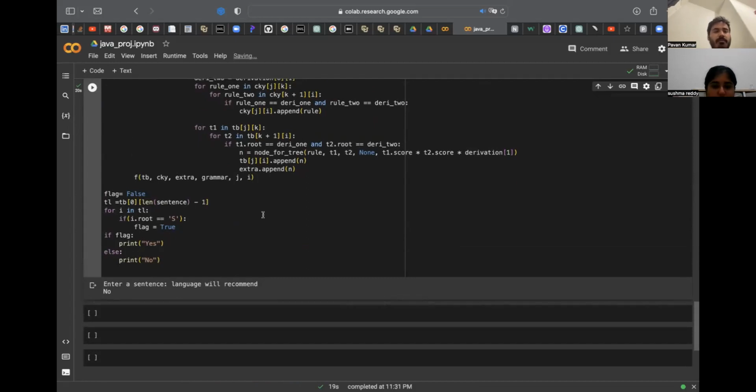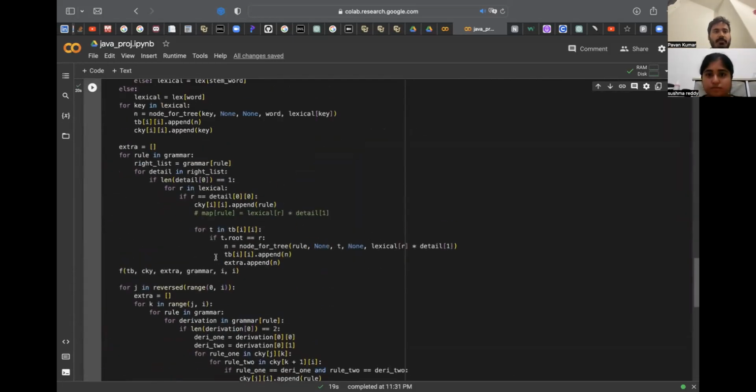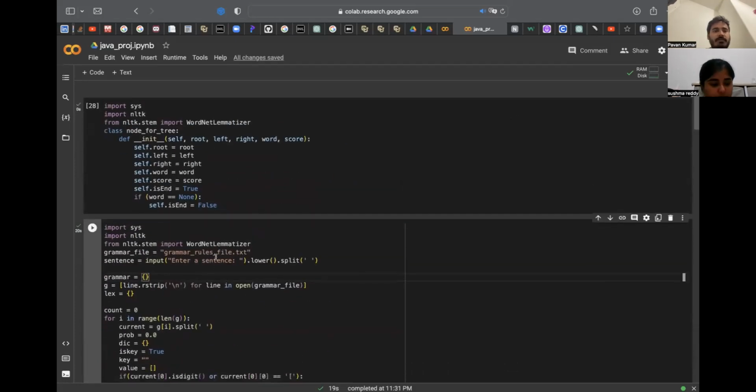In this way, we have checked every sentence, like 25 valid statements and 4 to 5 invalid statements, and we have included that in the project PDF file. This is our project, and we have successfully done it.